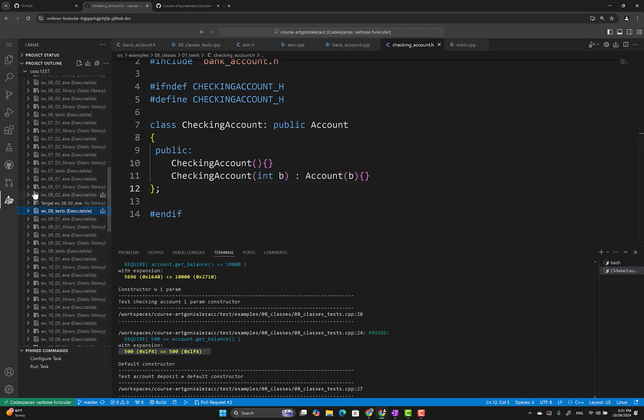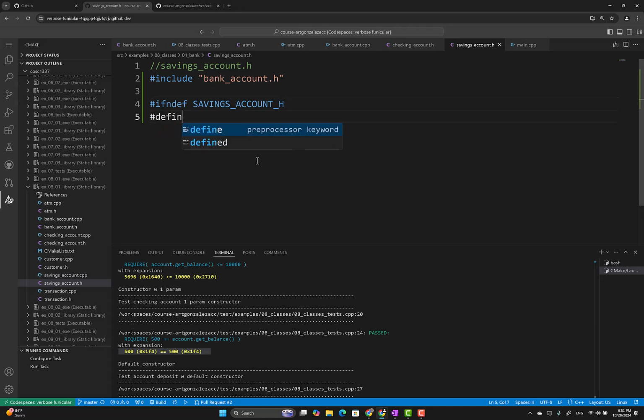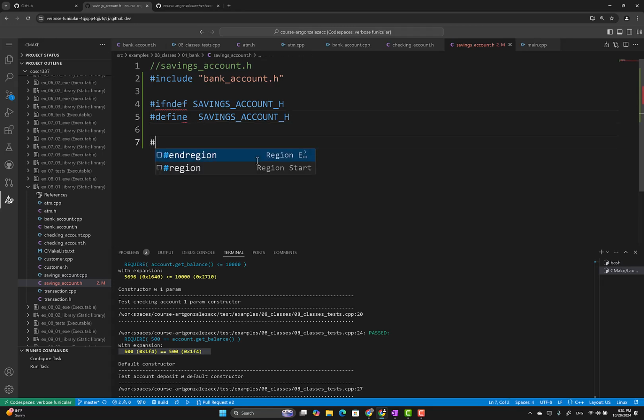CMake, we go to 081 library, and we open savings account. And then we go ahead and include a bank account. Let's not forget our header guards, right? So if not defined, savings account header, then define it. And make sure I don't forget it, create the class savings account.